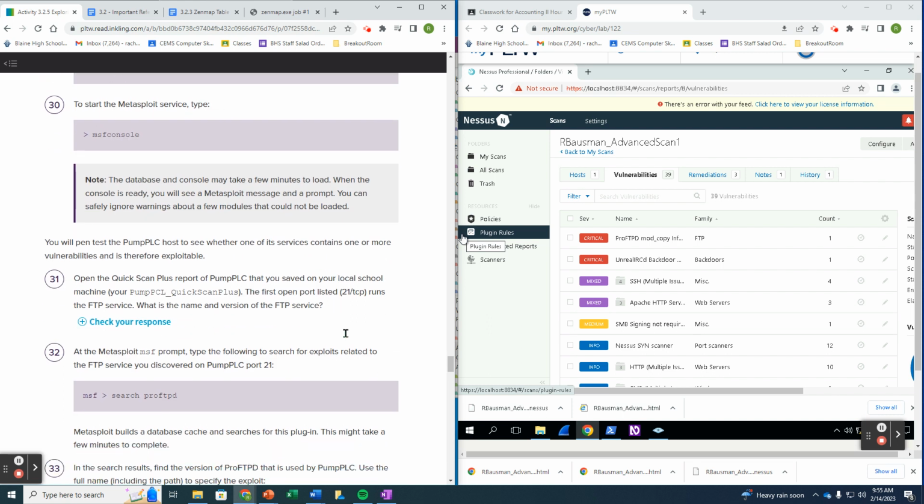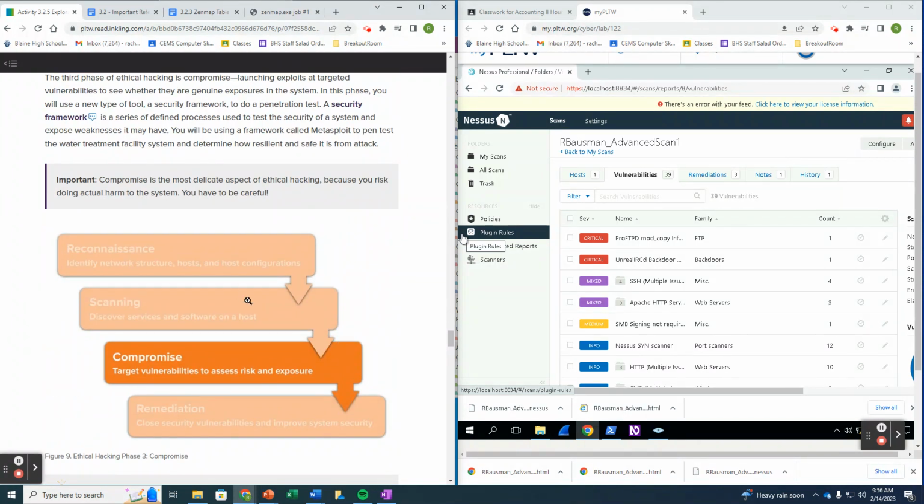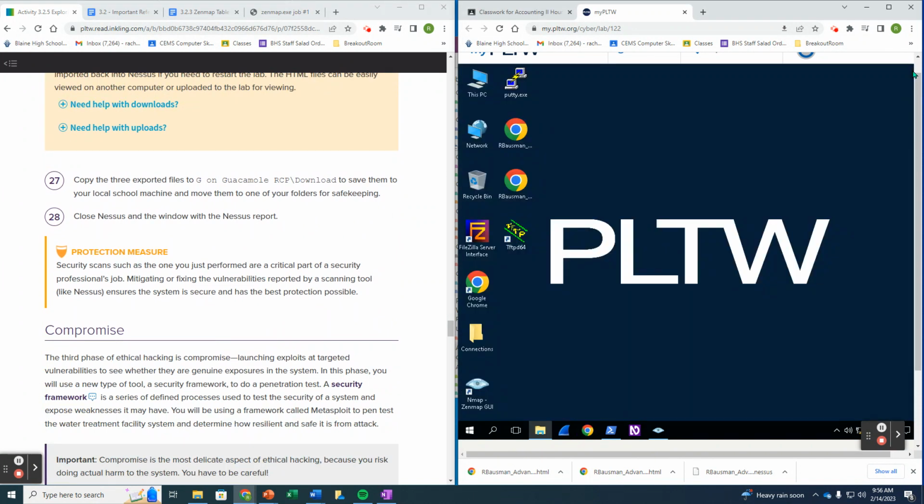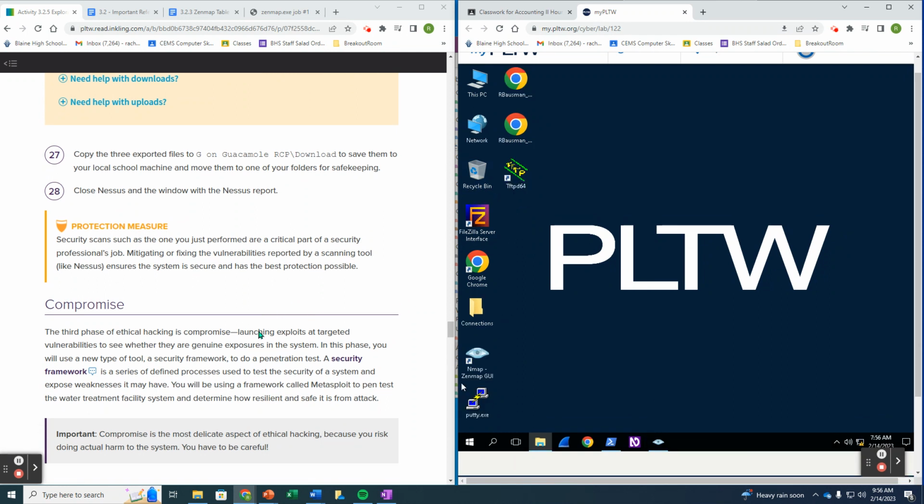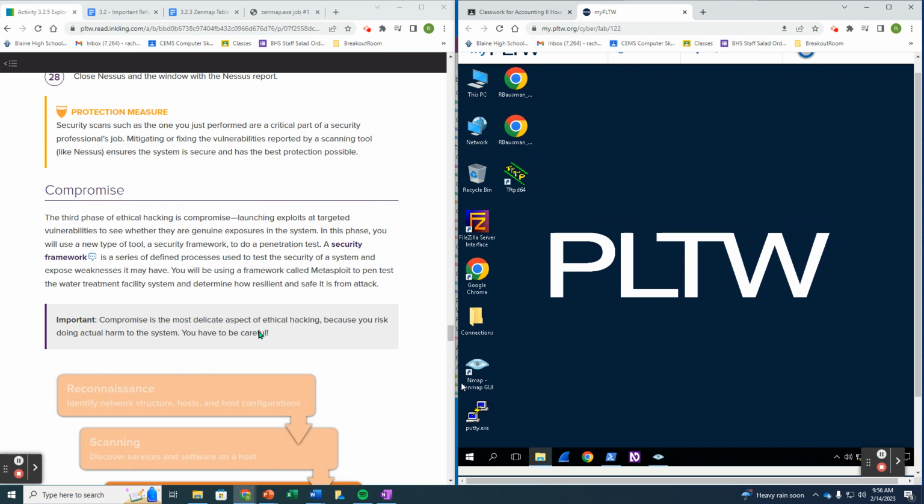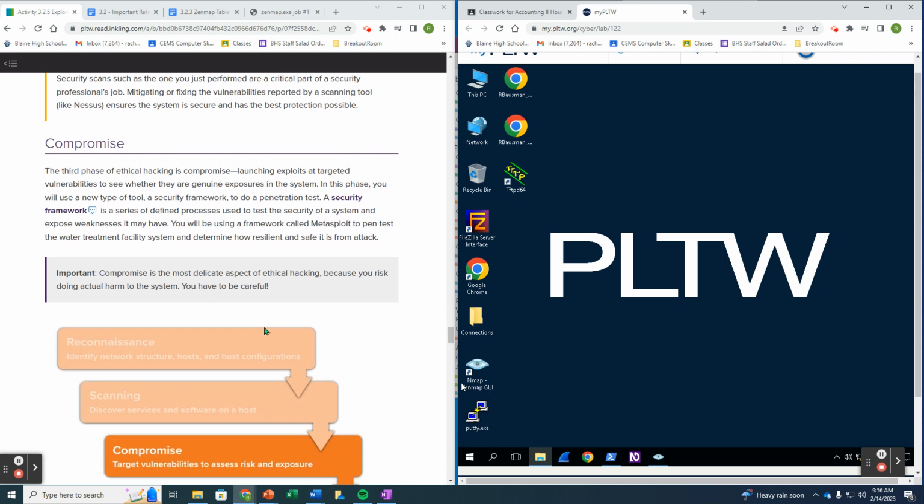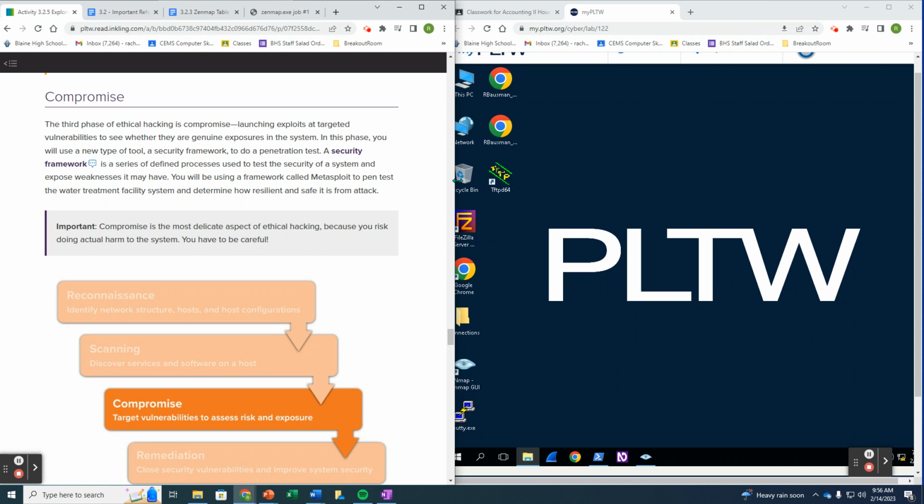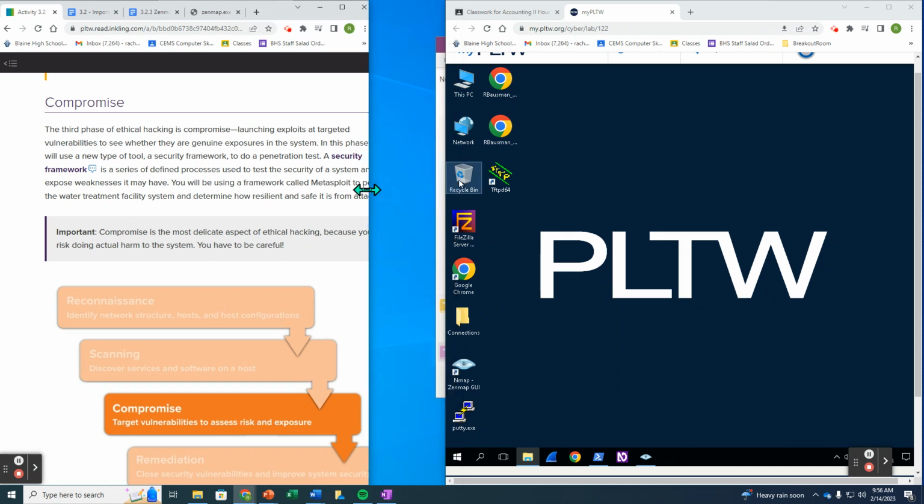All right, so we have that taken care of here. We have done our scanning. We can close out of that system of Nessus and those different reports that we have. And now we are in our third phase of our ethical hacking process, and that is going to be our compromising, okay? So we are launching those exploits on those vulnerabilities and seeing if it's legit, okay? If that's a true type of exposure in the system that we have.